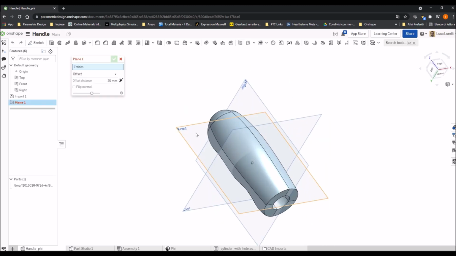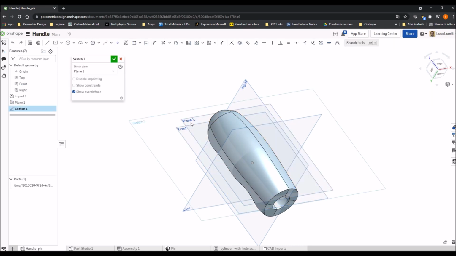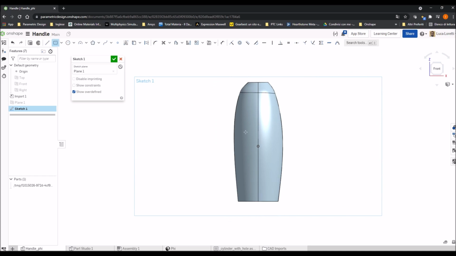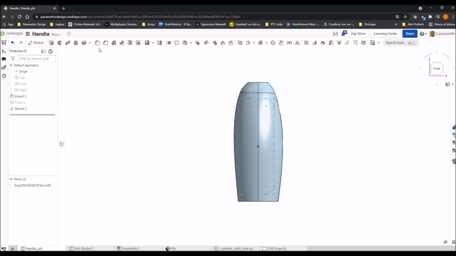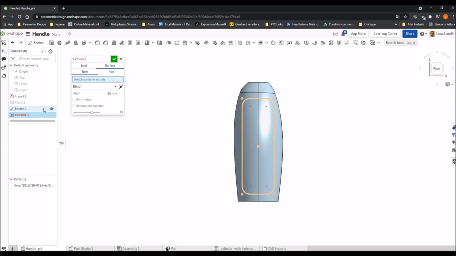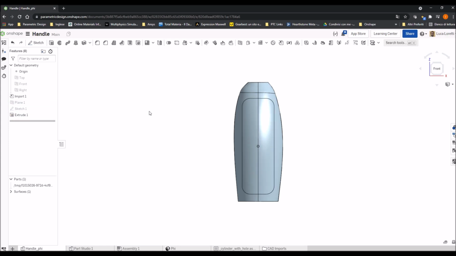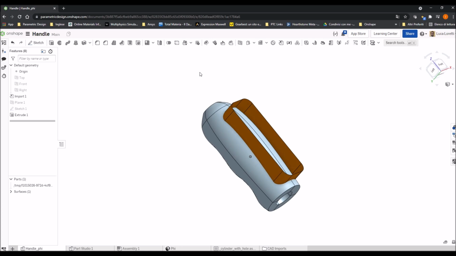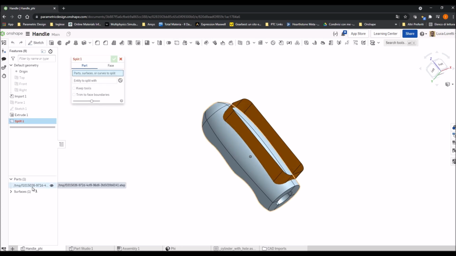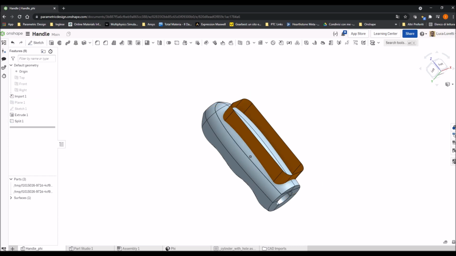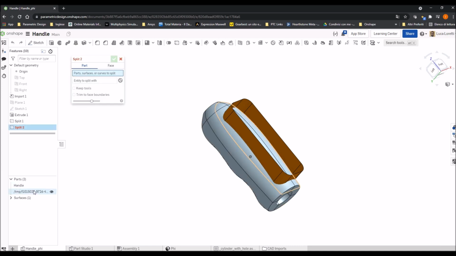So first I create a plane, I sketch on it a rectangle with this dimension, and extrude it as a surface. Then I use the surface and the plane to split the handle in order to create the rubber van. Thanks to the Onshape multibody characteristic, I can create and edit more than one body in my Part Studio and use Boolean operations between them. In this case, I will use the union one.